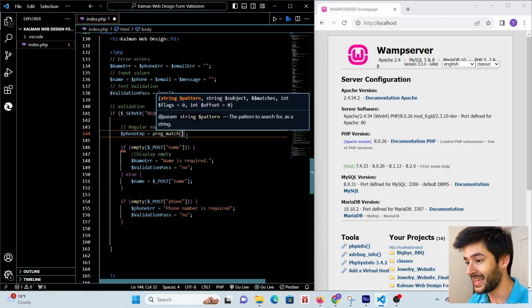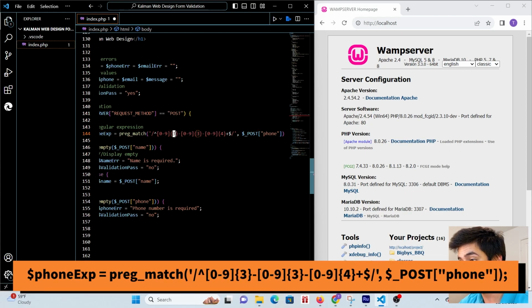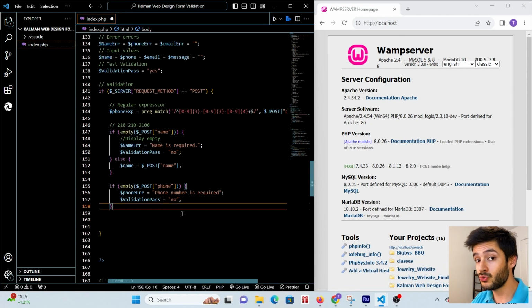And what this does is it takes two values. The first one is going to be the regular expression, and then the second value is going to be the variable that you want to test with the regular expression. And it's going to look just like this. This regular expression is going to test if we have 3 numbers between 0 through 9, then a dash, then 3 numbers again that are 0 through 9, then a dash, then 4 numbers 0 through 9, and that's going to be our input.